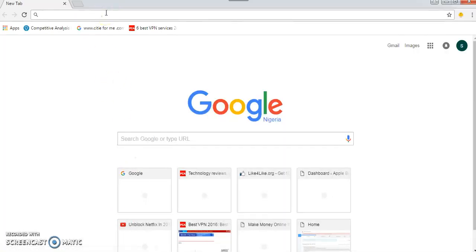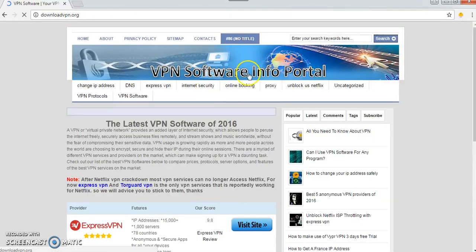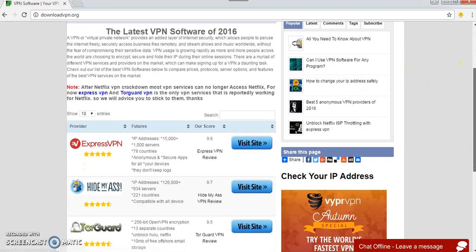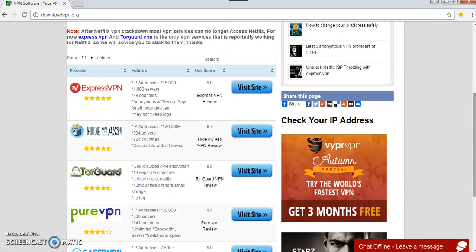www.lovpn.org has a good list of that. They just got launched, along with alternative VPN services that you can use to change your IP address to India: ExpressVPN, HideMyAss, DoggerVPN, PureVPN, SaferVPN, and so on. But today our focus is going to be on how to change your IP address to India with a free premium VPN service.